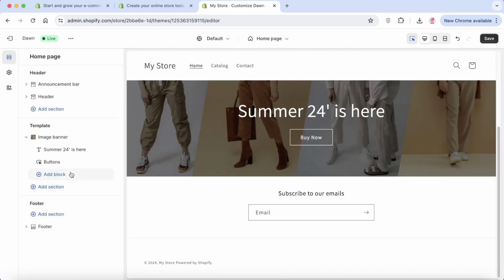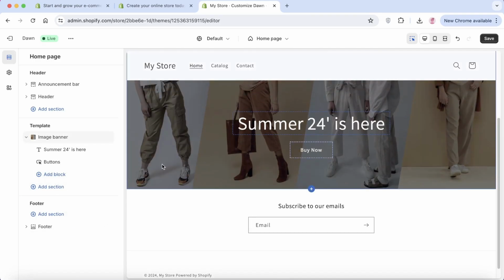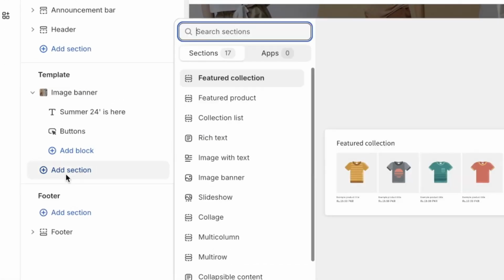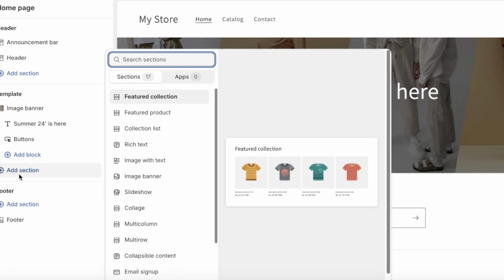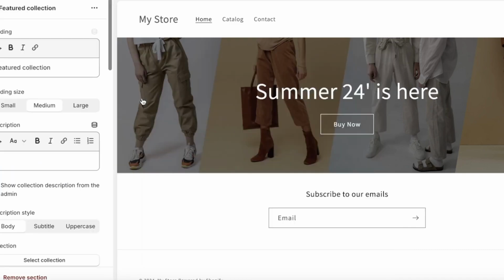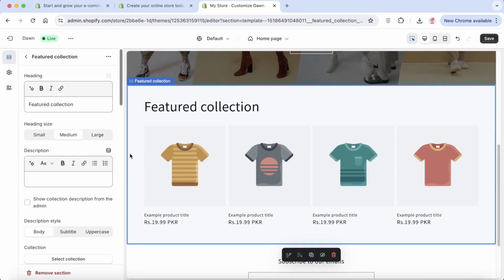Then I can choose to display my own particular collection. So click on Add Section from the left. Now, once we do that, we can go on ahead and choose to display a featured collection. So click on Featured Collection. Now, once you do that, you can choose to rename this section. So I will rename this into our hot sellers, like this.